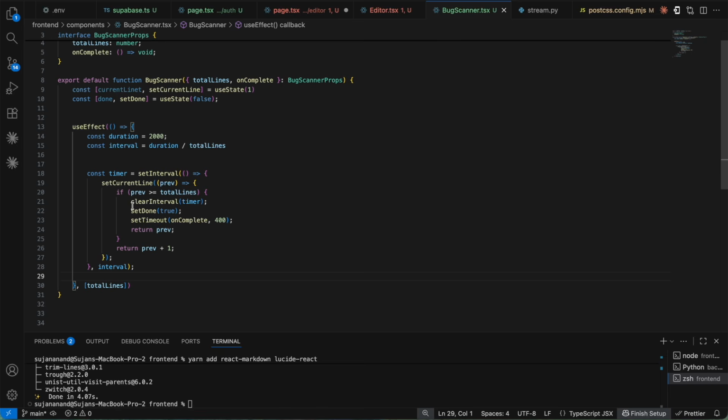So here this is the main important part, that is the completion check. Let's suppose your previous equals 100 and total lines is going to be 100 as well. So the condition becomes 100 is greater than or equal to 100, which is true. In that case we need to stop the timer. That's the reason I've given clear interval of timer and then set done to true. Without this the timer would keep on continuing and keep on running.